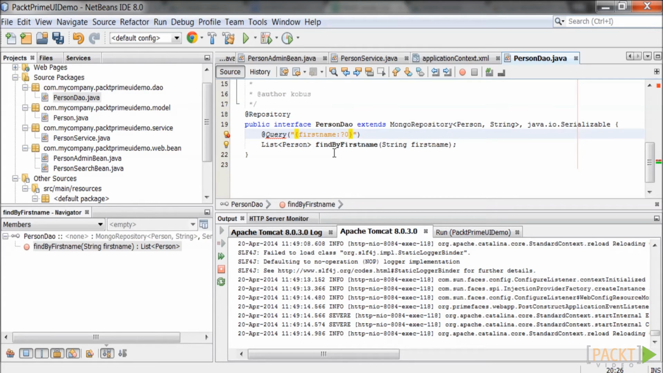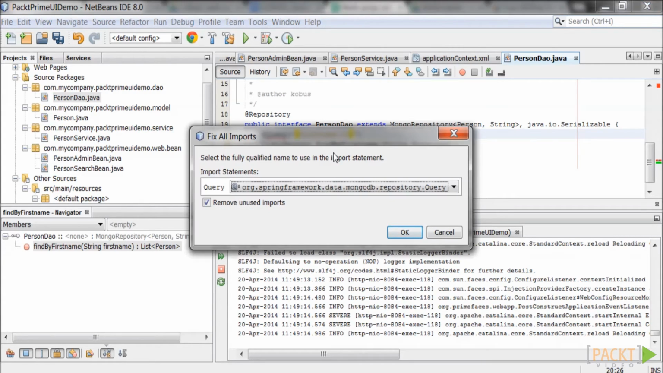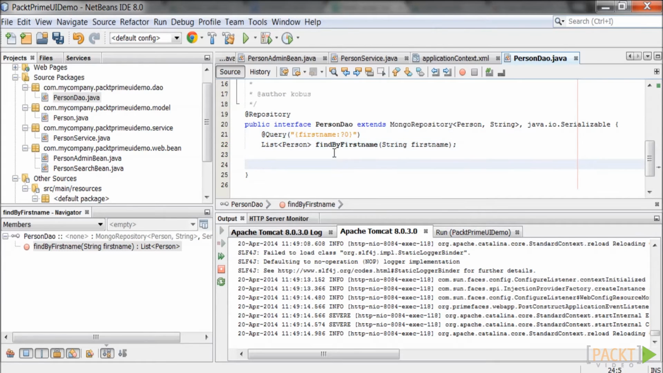Import the annotation using Ctrl-Shift-I. Choose org.springframework.data.mongodb.repository.Query. Create the findBySurname method in the same way. Just change the parameter to surname. Make sure to spell everything in exactly the same way as defined in the Person class.